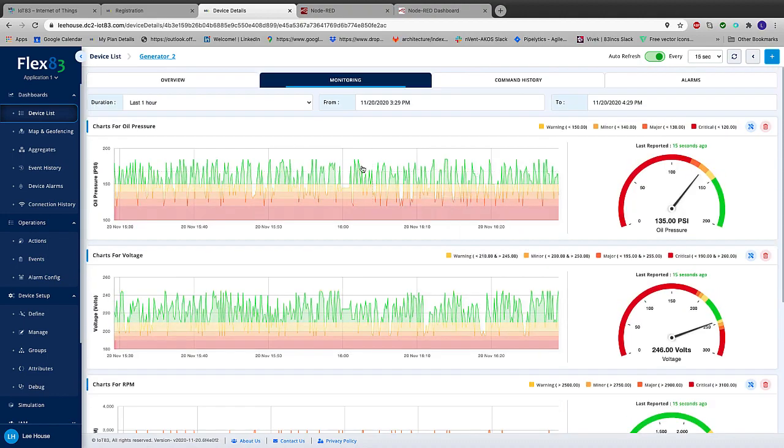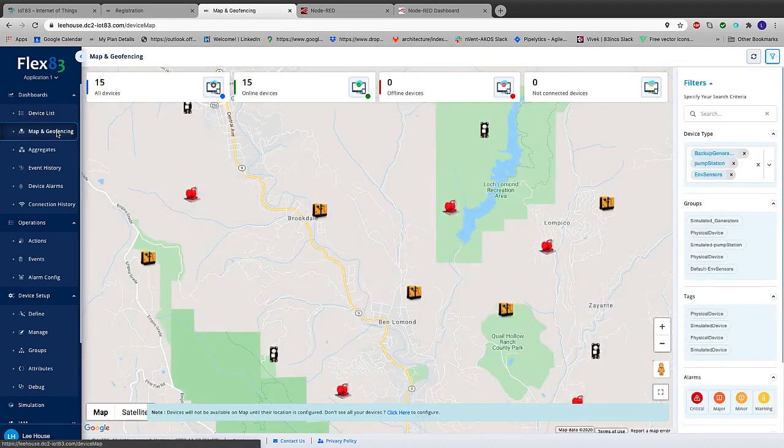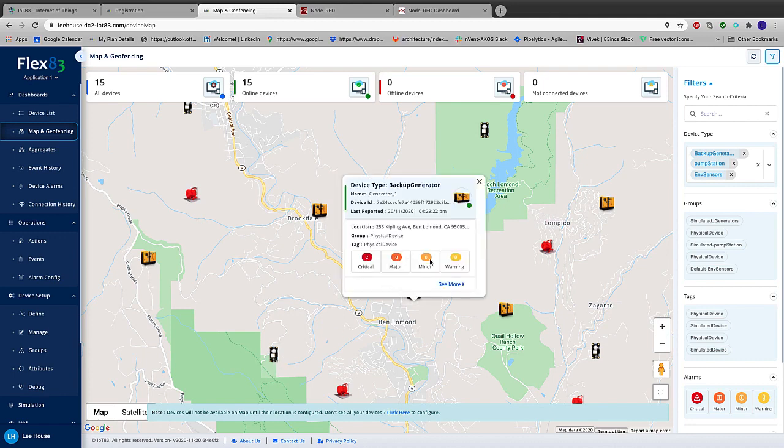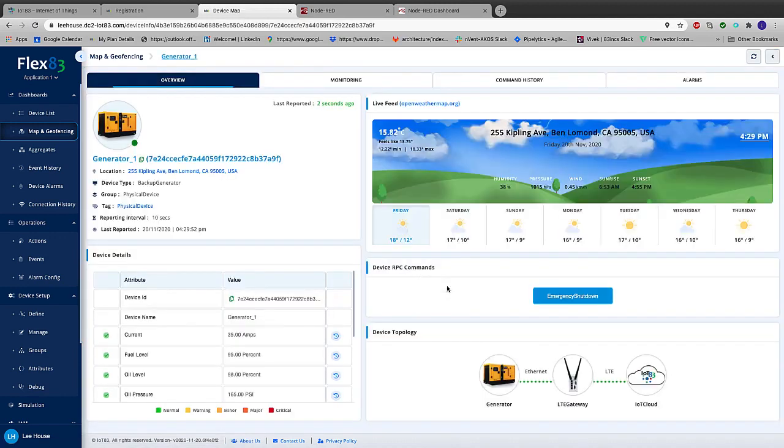Another dashboard element that's been created for us in the background is this map and geofencing. So here's all of our devices. Here's all of our backup generators that are superimposed on a map as we placed them earlier. Our pump stations are all deployed according to our earlier configuration, and the environmental sensors for detecting air quality have all been deployed as well. For each one of these, we can get summary information and then drill down to the same views that we were looking at before.